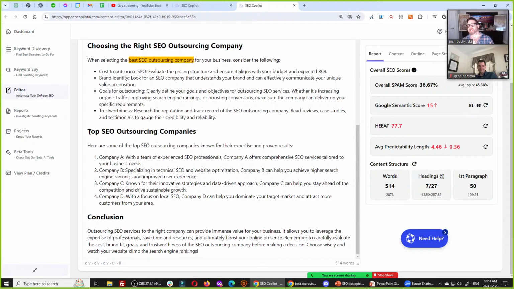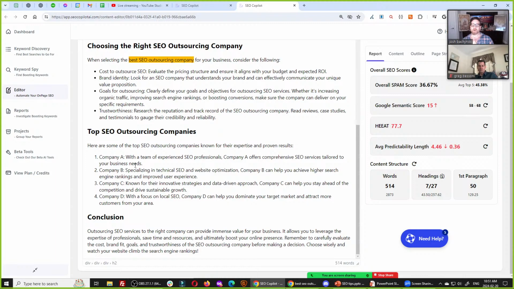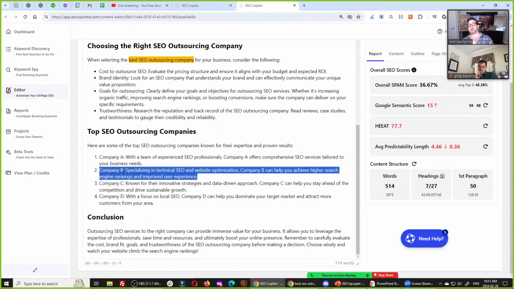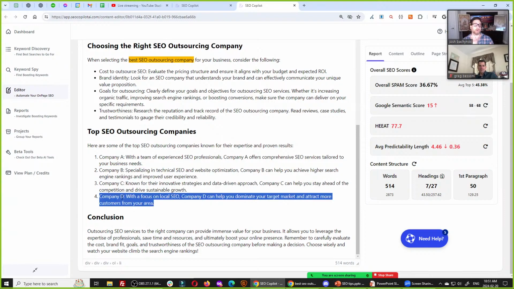And then it does exactly what you need to do. The top SEO outsourcing companies. And notice how it put in just dummy content. It's saying, hey, human, you need to put in your choices here of what it is you want to do, right? Which makes a lot of sense. You need to put your choices in here of what it is you want to do.